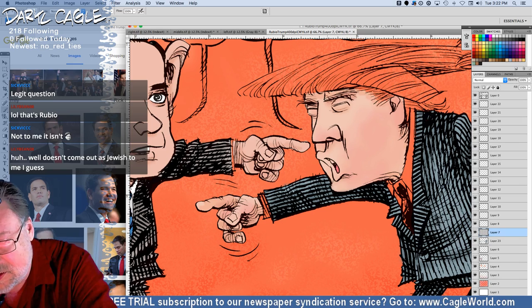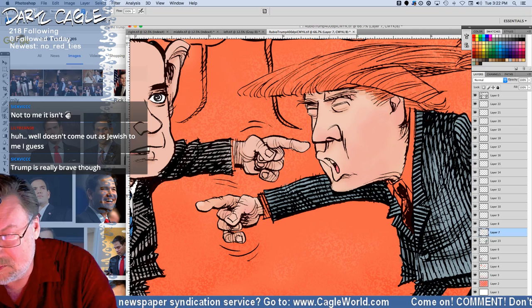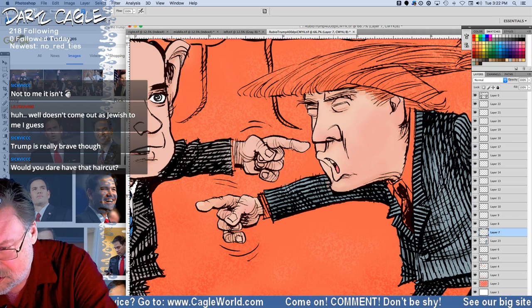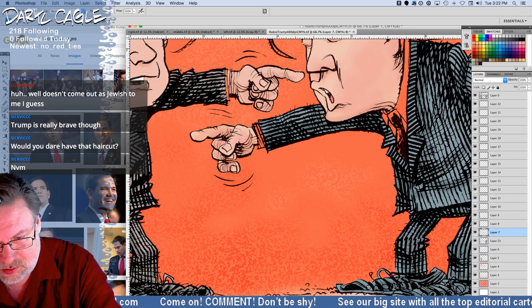All right. Sick Vic writes, is that a Jewish caricature? Legit question. Not to me, it isn't. I don't know what you mean by a Jewish caricature. Neither of these guys is Jewish. There is a great tradition of Jewish cartoonists. I'm not sure it's a tradition, just a bunch of great Jewish cartoonists.